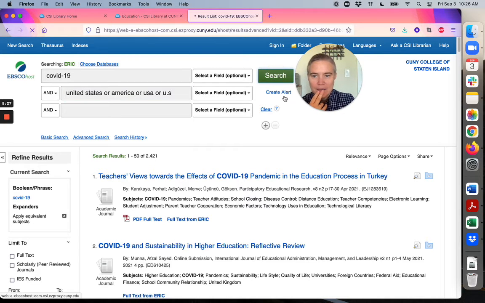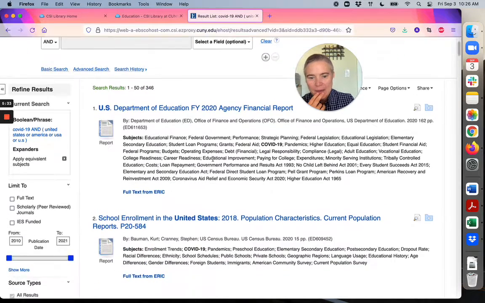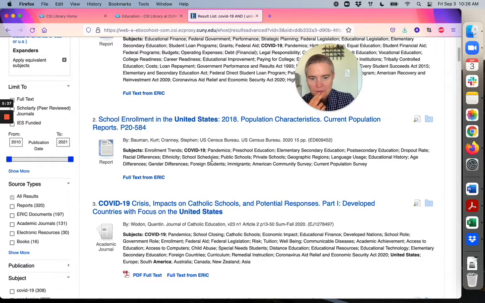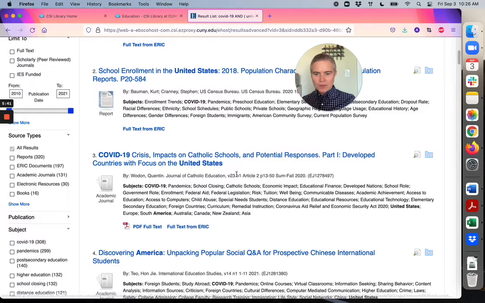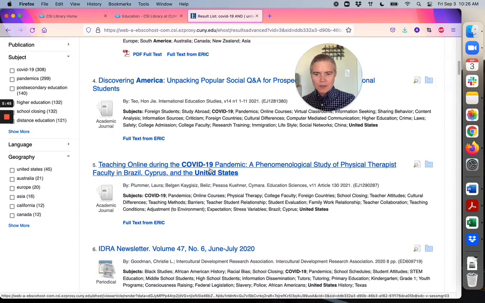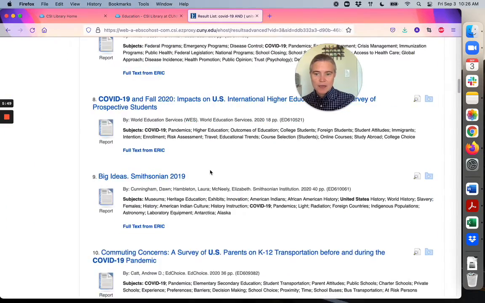Okay, so I'm going to click search, and I'm going to get fewer results for sure, 346. But now I can be reasonably sure that all of these articles are about the impacts of COVID-19 on the US. Great. And so if some of these look useful, I could just grab one and not keep going.